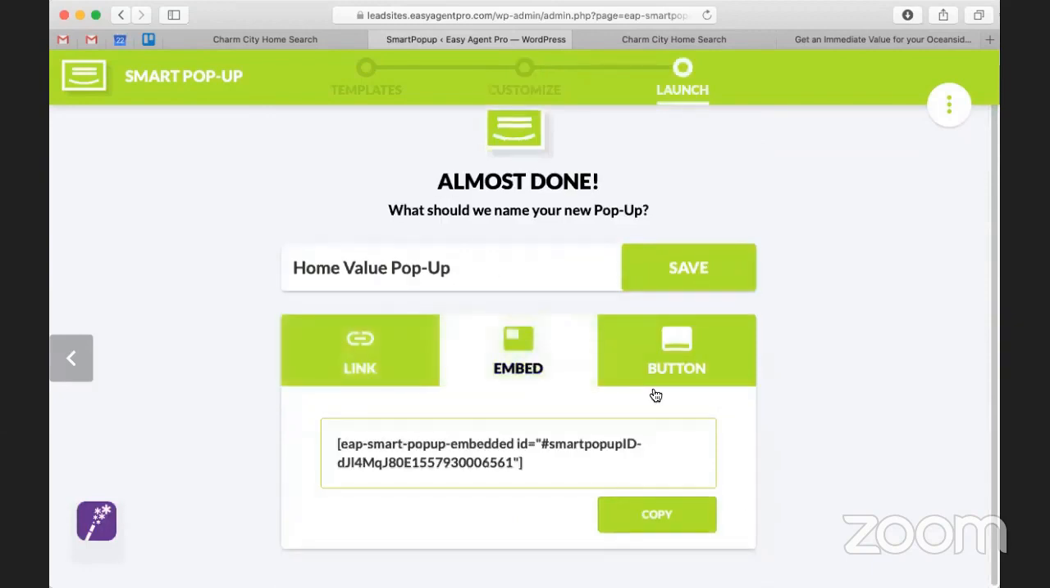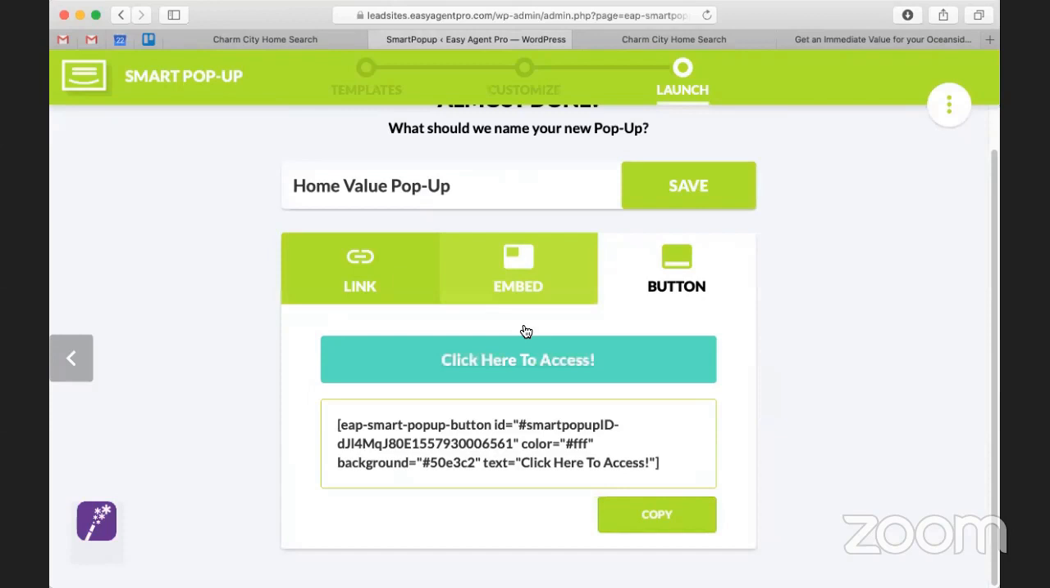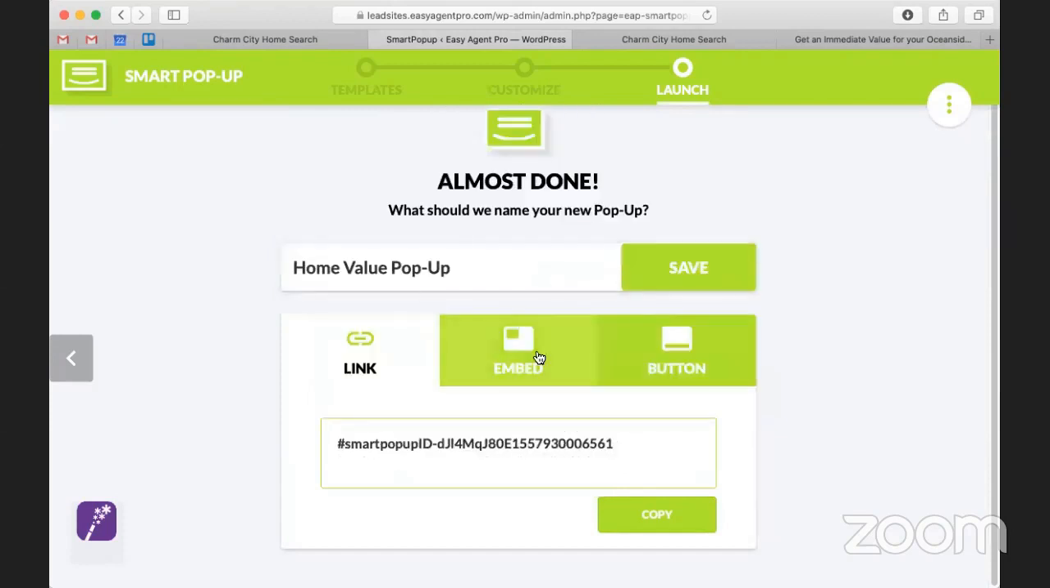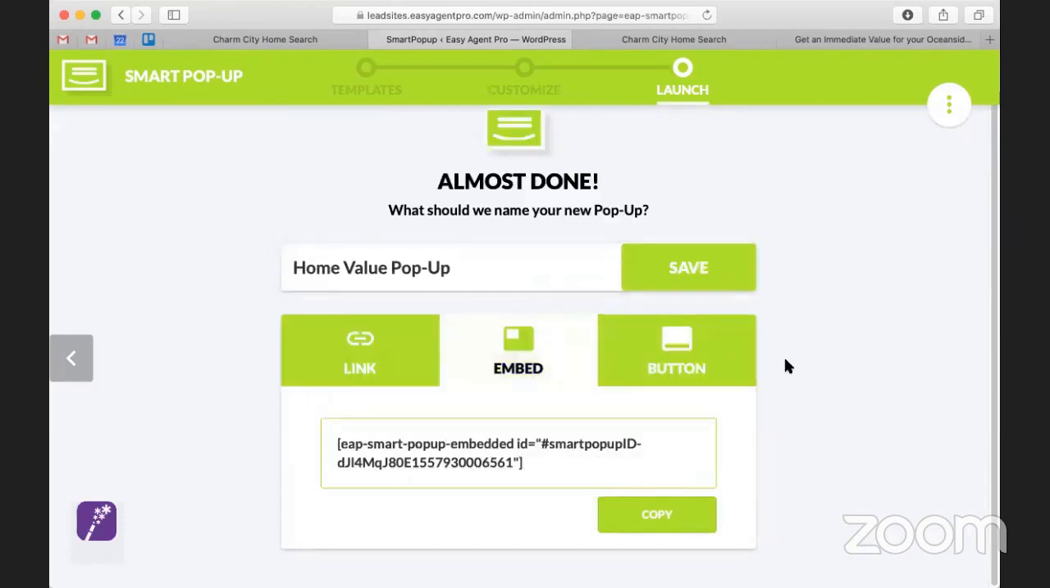What's also cool is that you also get it as a button and a link and an embed as well. So you can use those on blog posts and things along those lines.